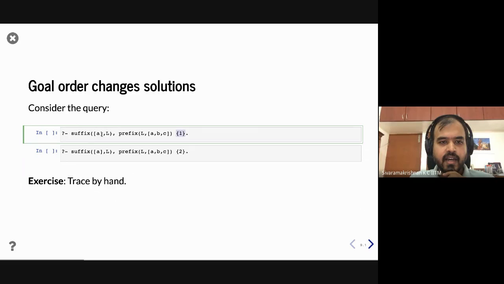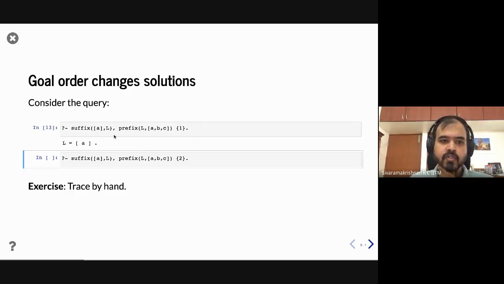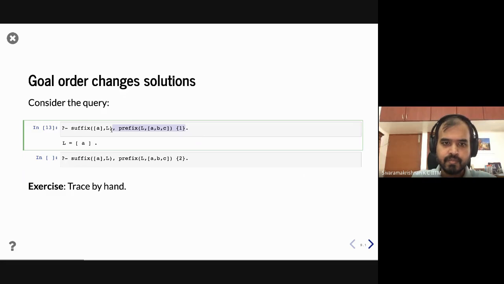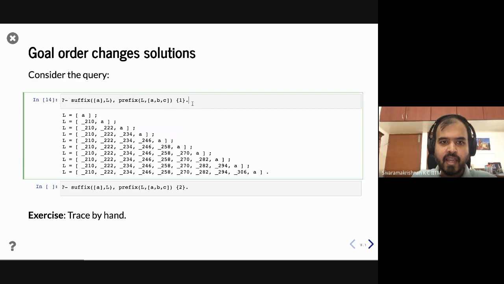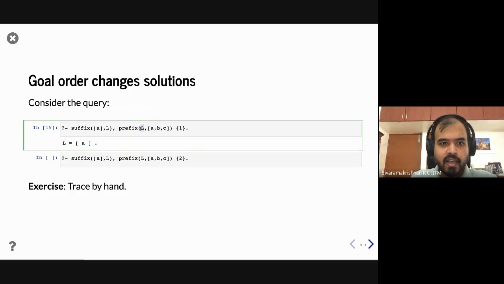If you ask for the first result, it produces the correct one. So what are all the lists such that A is the suffix? For that, there is one particular answer. The first answer is going to be the singleton list A. So A happens to be one of the results, and I am then asking what are all the L such that L is a prefix of ABC, right? And A happily satisfies that.